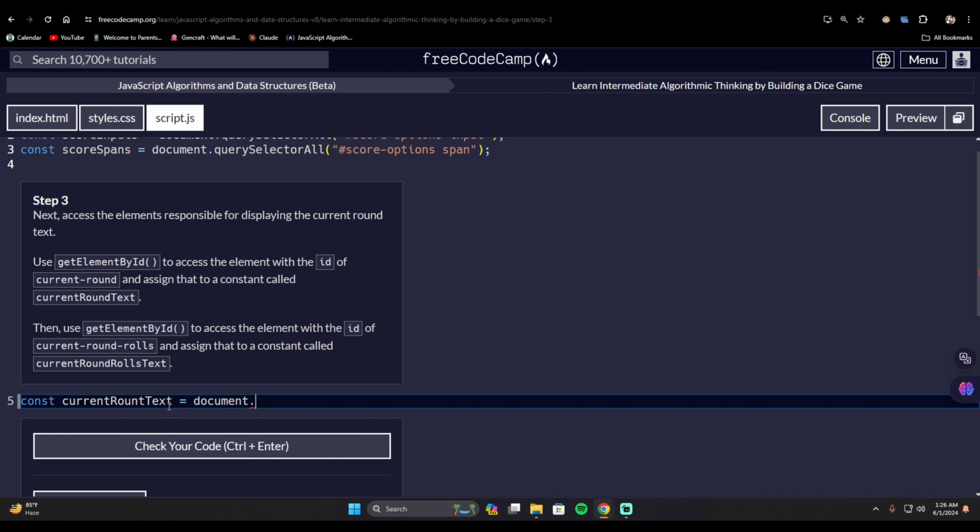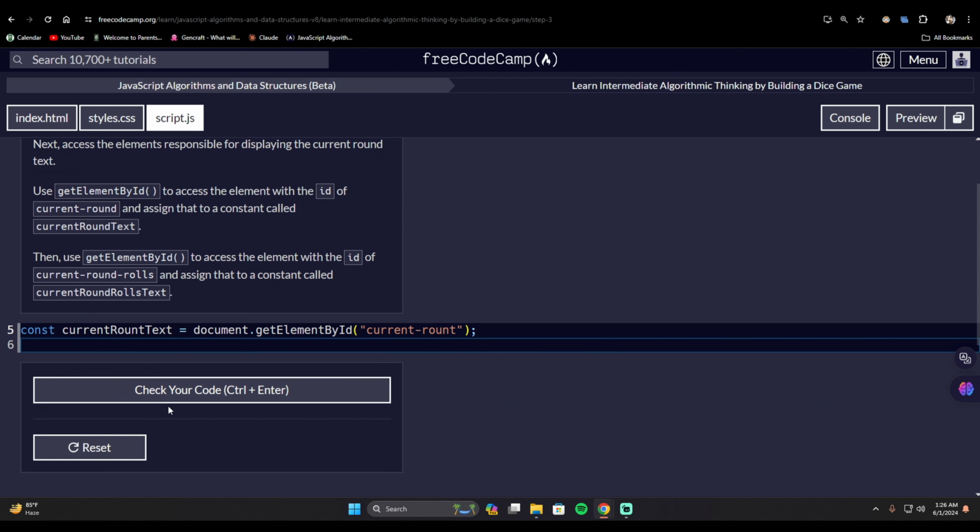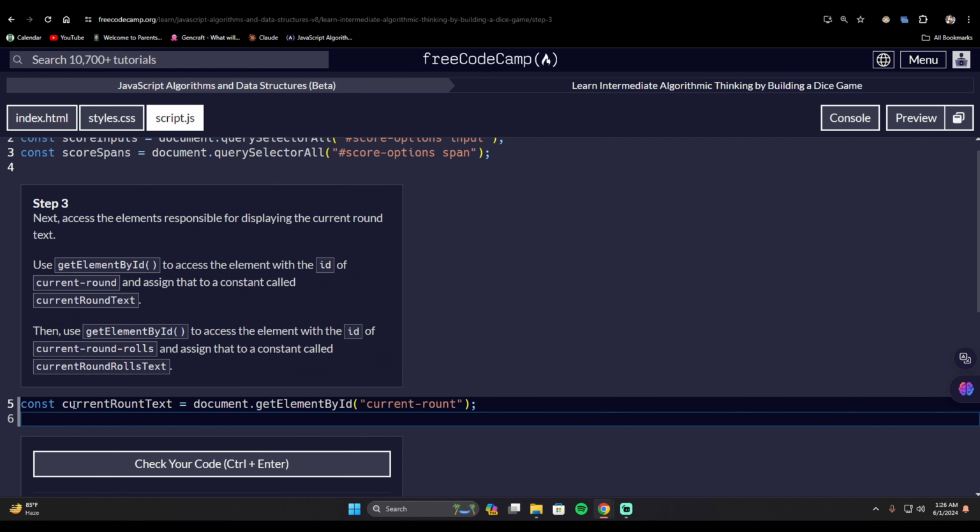So we are interacting again with the DOM to manipulate the CSS and HTML in our JavaScript, and we use the method getElementById to get the ID of that element, and that ID would be the current round. You should do that also in the second one.